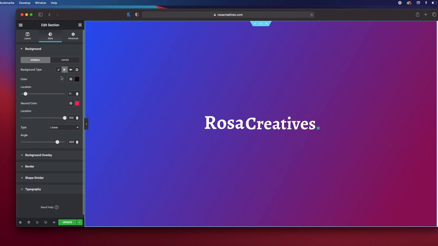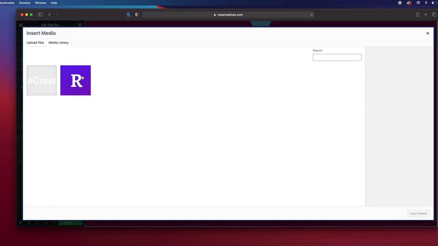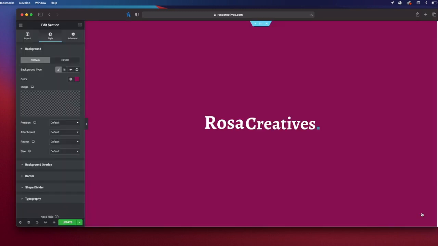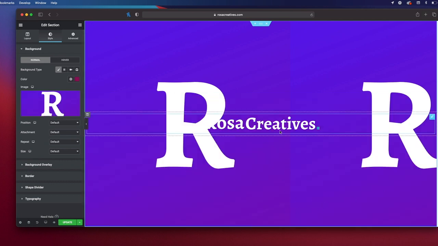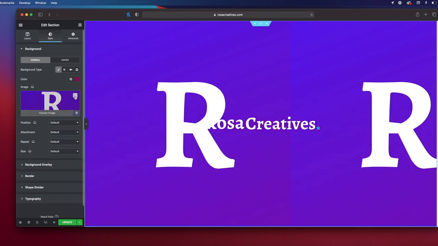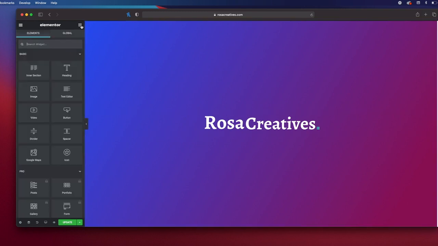I chose a gradient. I think it looks cool, but you can add an image to the background if you want. Just select the image, any image you want. I don't have an image right now. Let's just do this for example. Yeah. So I'm just gonna delete that and just go with the gradient. Keep it simple.